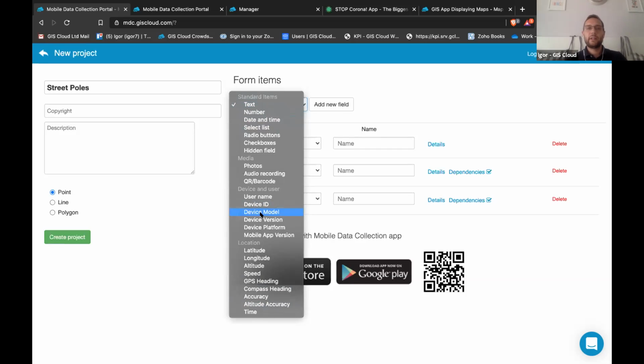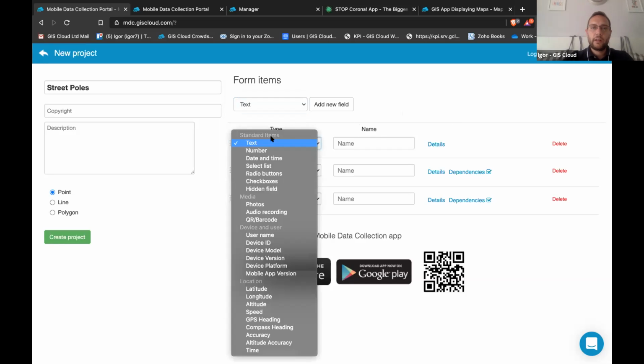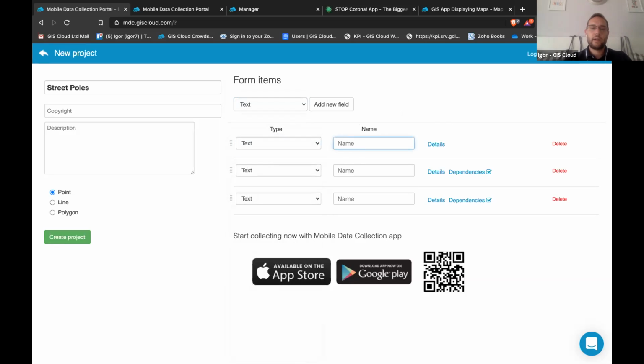So you're not limited with the amount of form items, and you can actually use a lot of options that I'll show you in a moment. Okay, let's say that we want them for our field crews. We want them to type in their address manually. Let's call it like that.